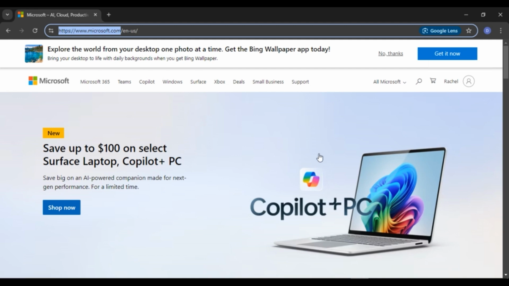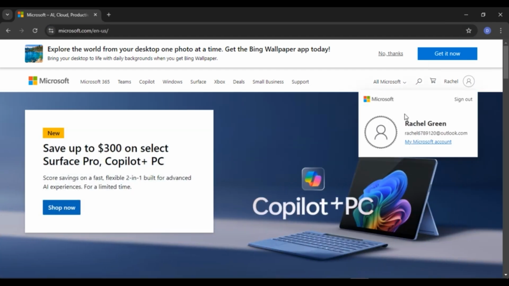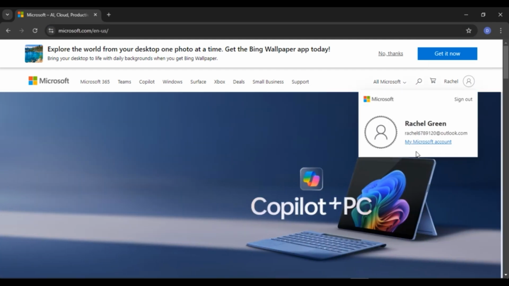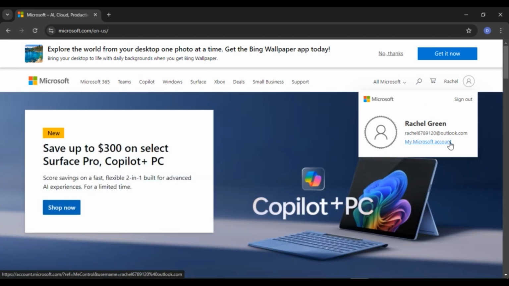Now all you have to do is click on the profile icon that you can see at the top right corner of your screen. Now you can see over here, your profile will appear. You can see your name over here. You can also see your email. Right below it, you'll be able to see the option for My Microsoft account. All you have to do is click on it.